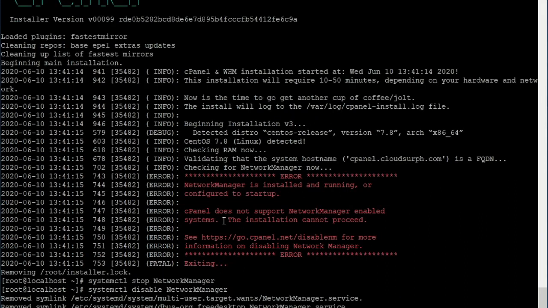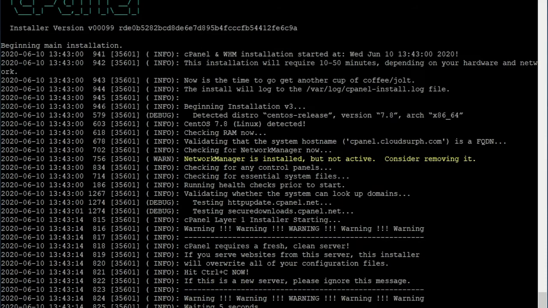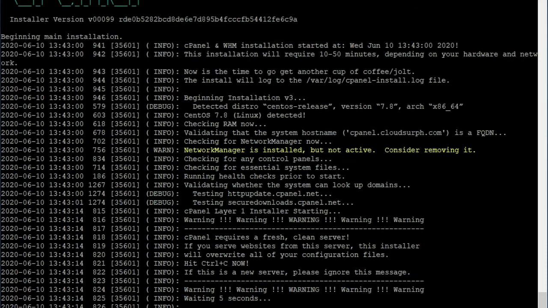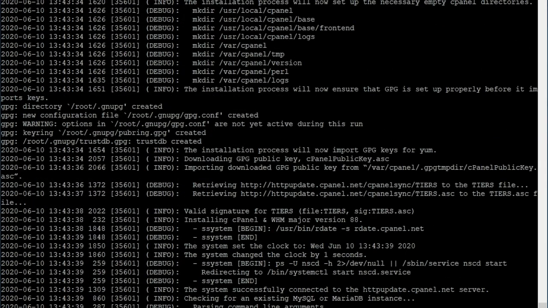But as you can see, we first need to disable NetworkManager. This is an important step, so go ahead and do that first. And once that is done, then you can run the installer script. So depending on your network speed, the installation process can vary. So therefore, I will skip some of the video.